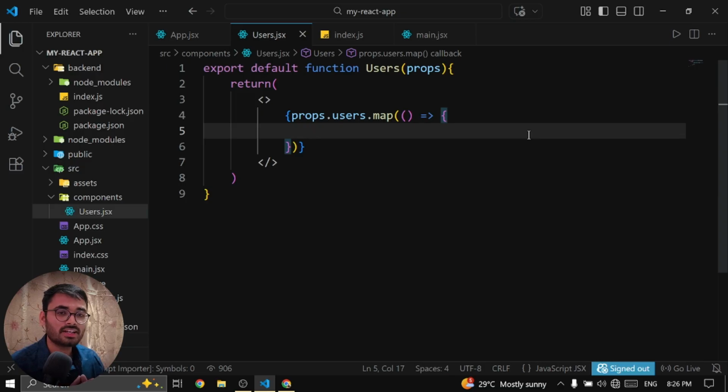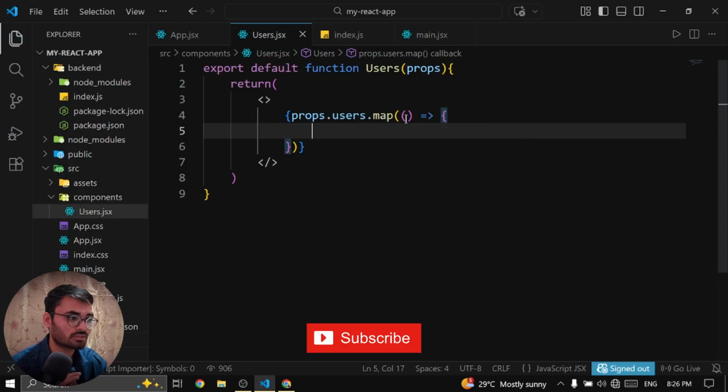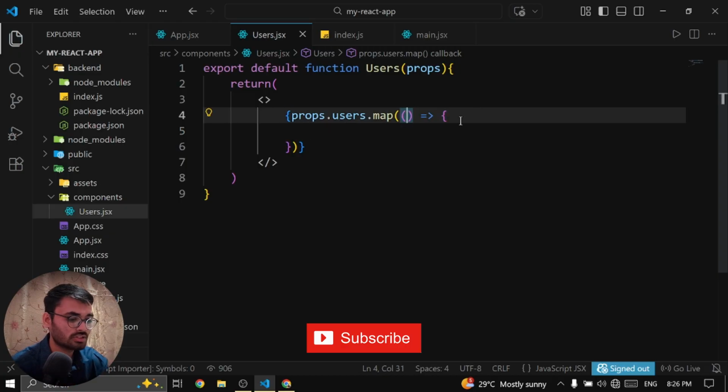Okay, so whatever data we are getting inside the array, like 0 index, 1 index, 2 index, 3 index, it will map each individual user. We are getting multiple users, but we just want one individual user. So I'm going to come here.